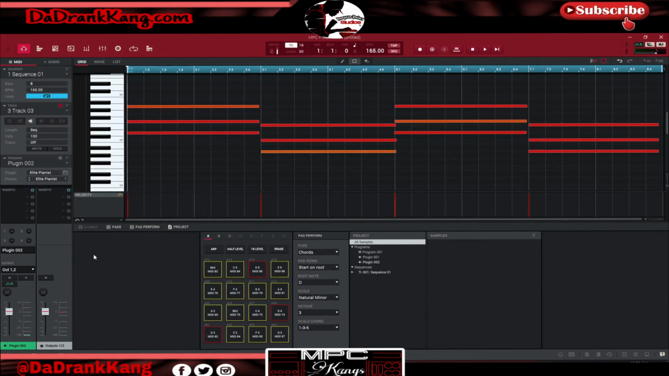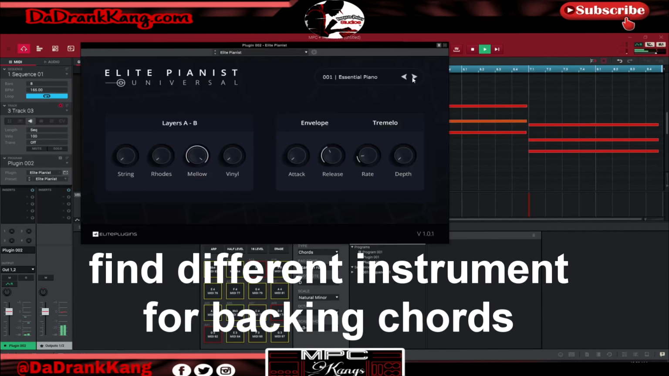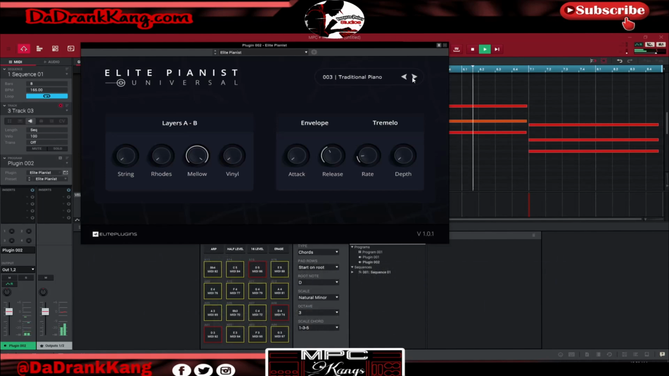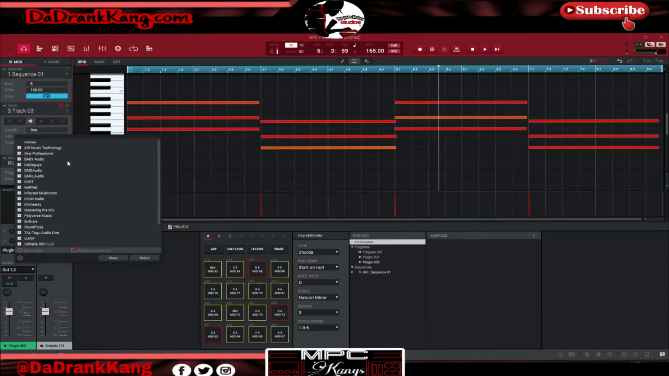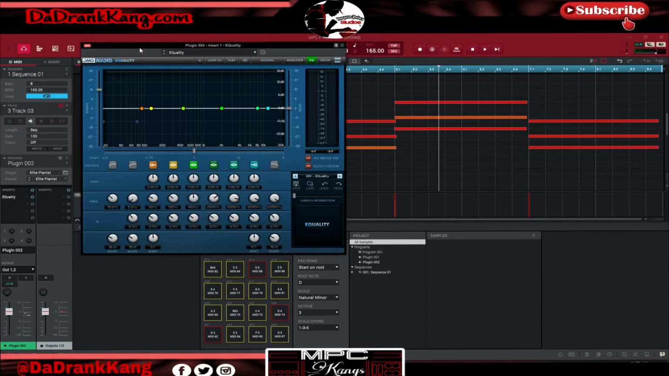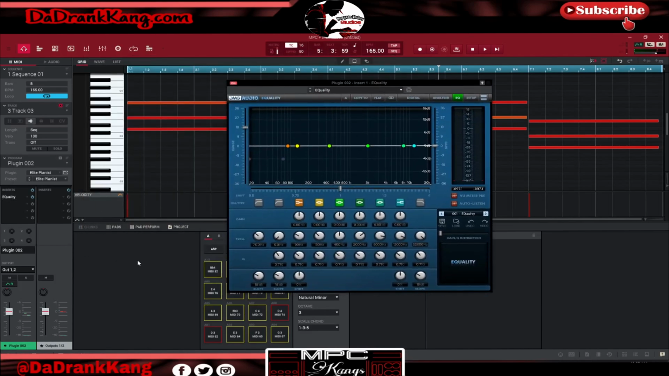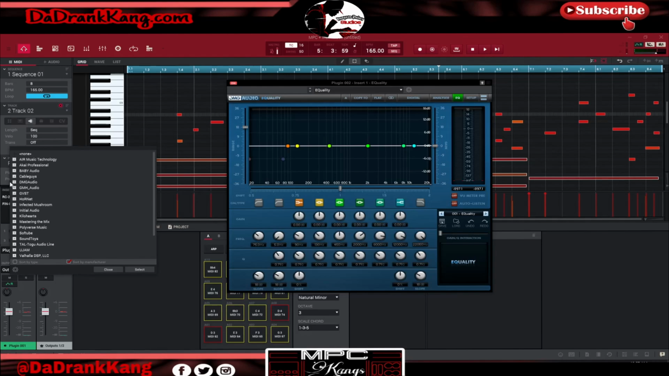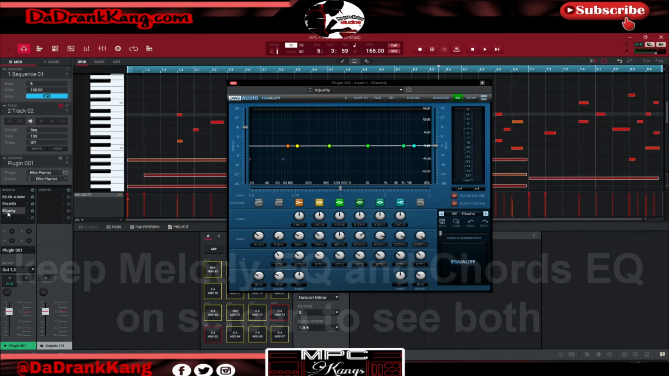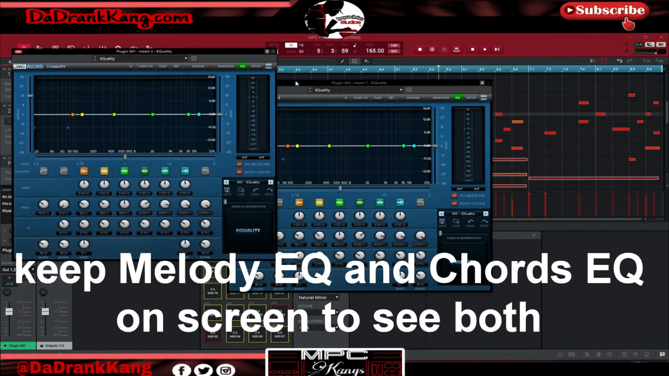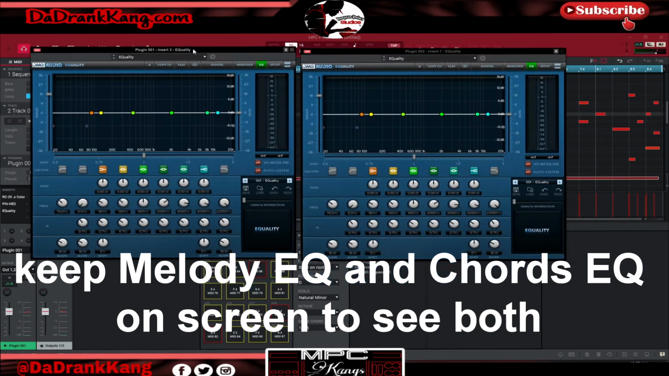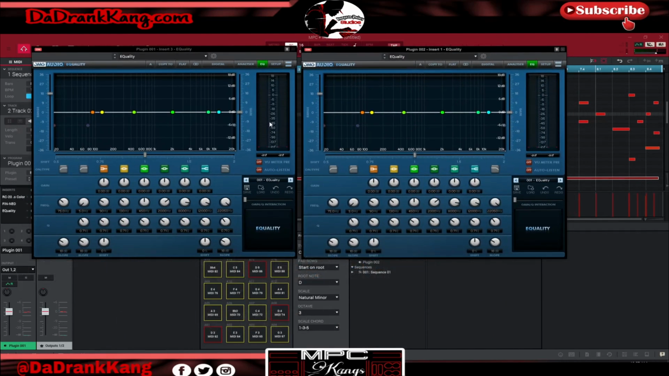And we're going to see if we can get another piano to back that. Now we're going to separate these two sounds using the EQ. Then we're going to Control and left bracket over to track 2, and we're going to put our EQ on there as well. So we have track 2, the melody, on the left, and then the chords on the right.